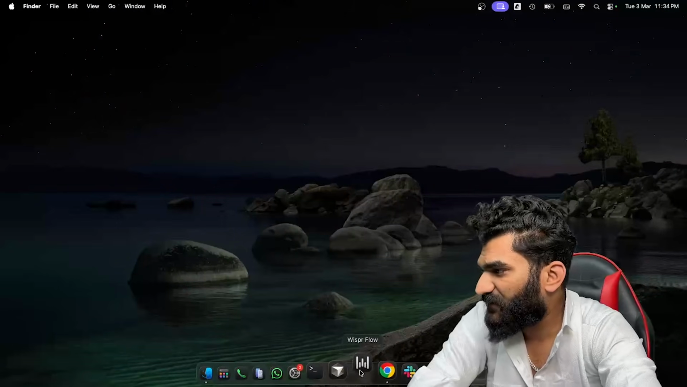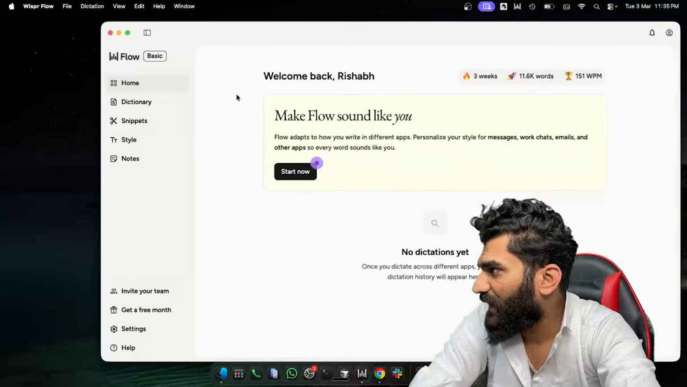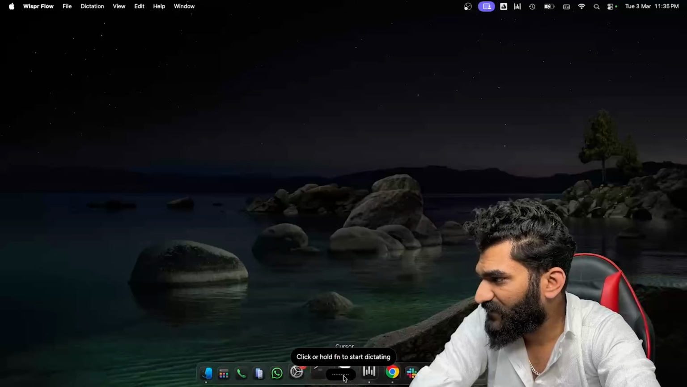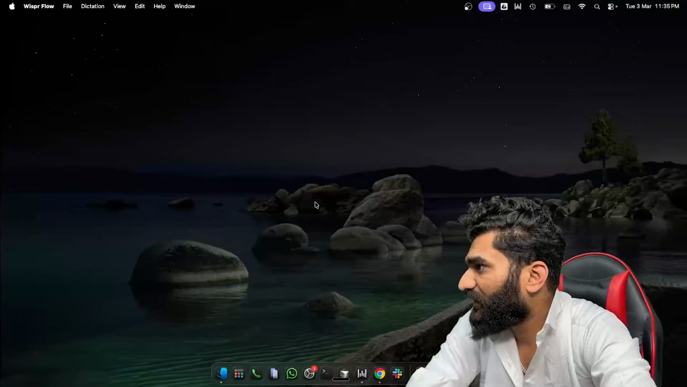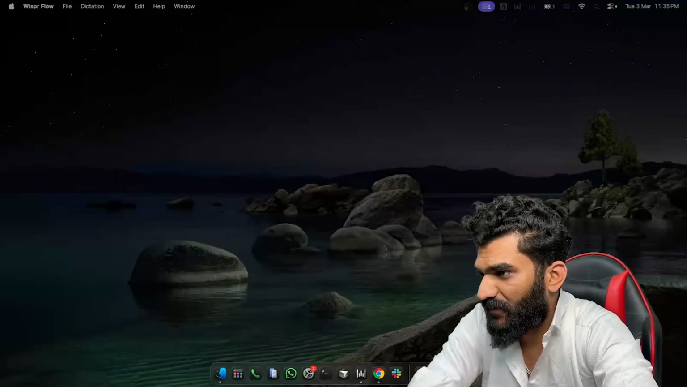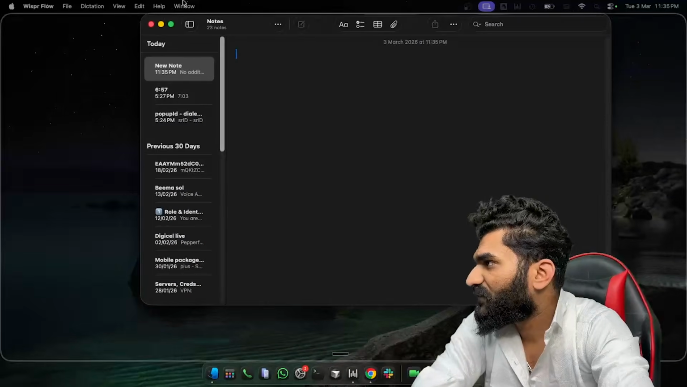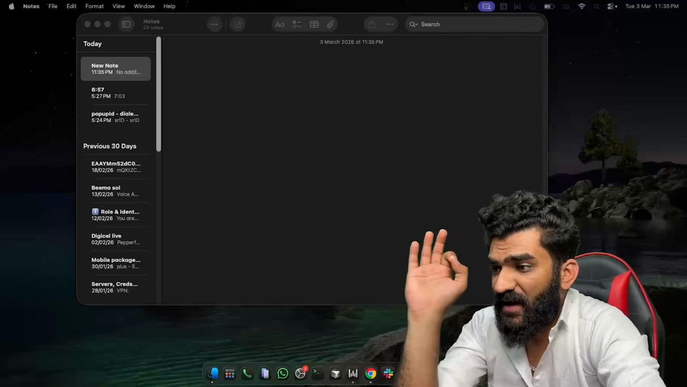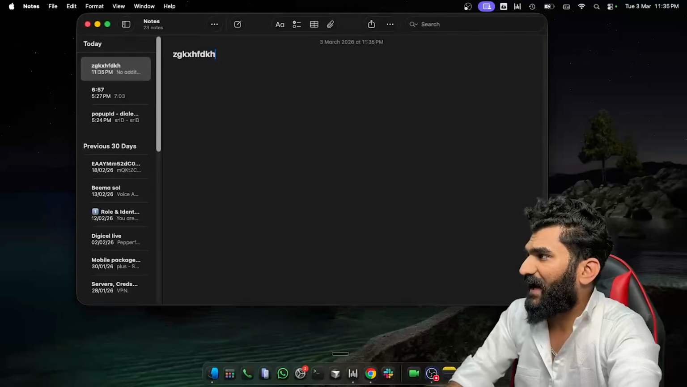So, see, here it is, Whisper Flow. I have already installed it. Now if your Whisper Flow is open, you will see this kind of a thing: click or hold function key to start dictation. So what is this? Let me tell it to you, my dear friends. Just give me a minute. New note. So see, no matter where you are using this, it will work in all the places where you can type. If you can type, it will work.